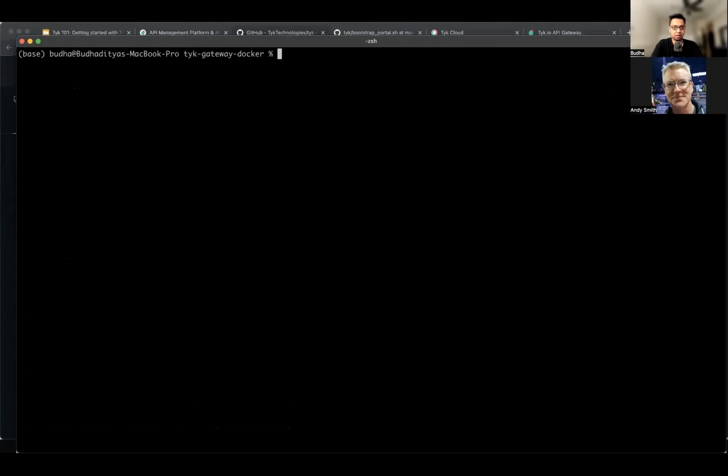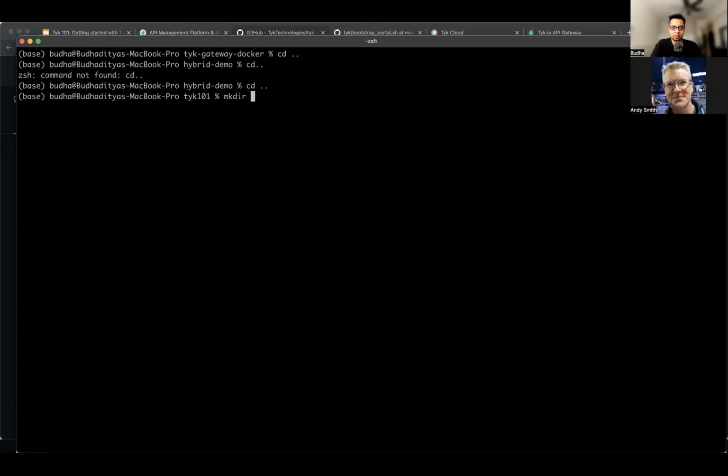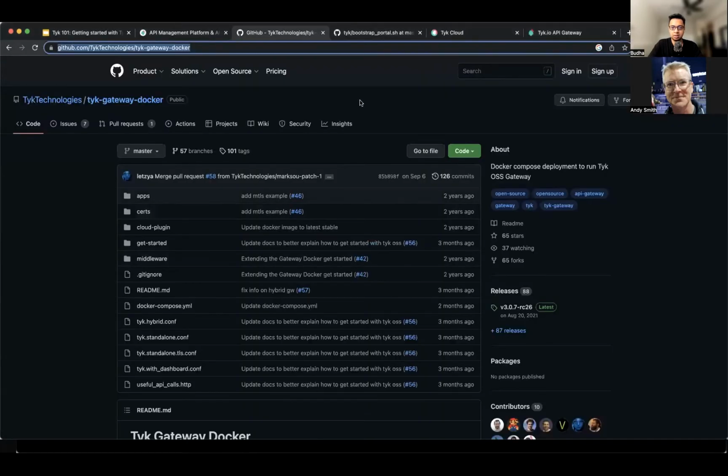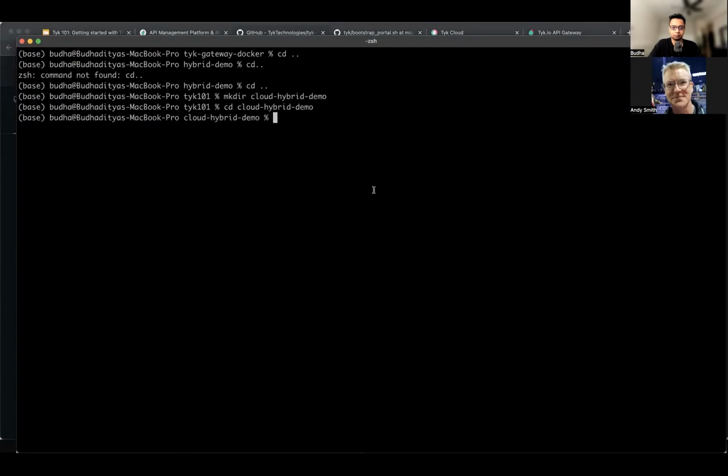It's a little messy right now. Just going to make sure nothing is running. That is fine. Okay. So right now I am in the Tyk Gateway Docker, so I am going to head out here. I have created a repository for the hybrid demo. Let me create one more. Sorry. Okay, Tyk 101. I'm going to create a brand new directory called Cloud Hybrid Demo and head on over. And I'm going to be cloning the repository right here. So let me get the URL. I'm going to hit git clone, and this should do the trick.